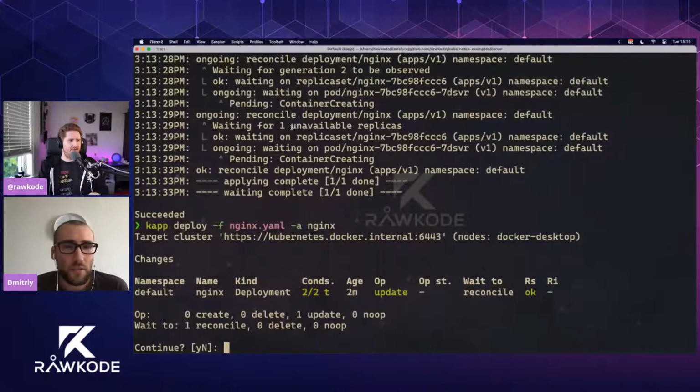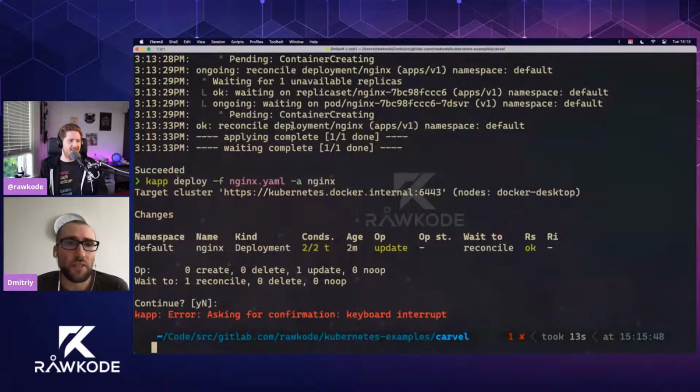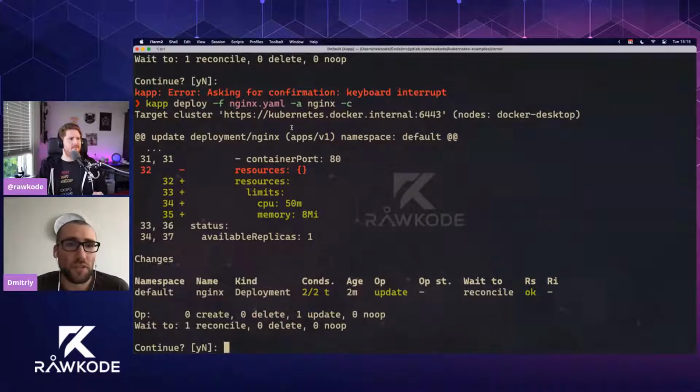Okay, so this is our first update. It's querying the cluster for the labels, and it's telling me. You can even do, maybe if you Ctrl-C out of this and then run the same command but with -c, you'll see some hopefully diff over here that shows you what's actually being changed.